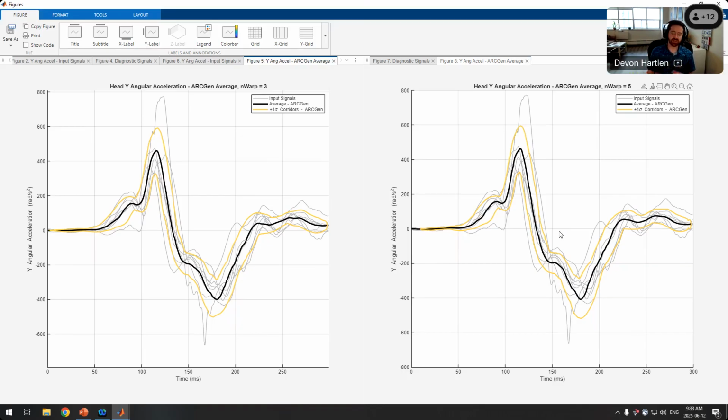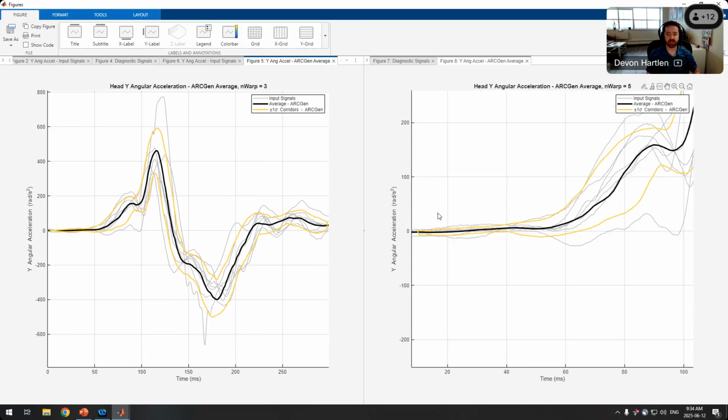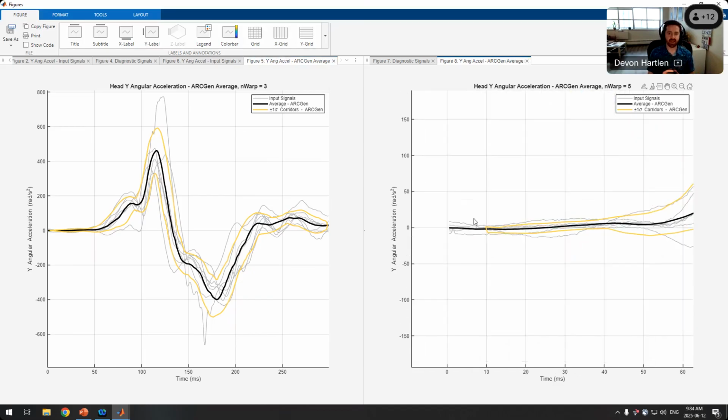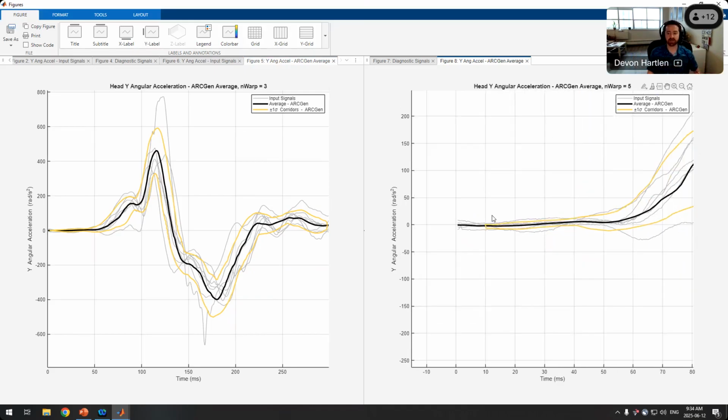And this is pretty typical. The more we explore this tool, the more we're seeing that there tends to be convergent behavior with the number of warping points, which is fine, and it's pretty good. The other thing I'll note, though, is if you look here at the beginning of the data, the gold corridors do not extend all the way to the beginning. And this will particularly show up if you have data that is perfectly 0 for a period of time. ARCGen cannot really enhance or extend corridors out that far manually.